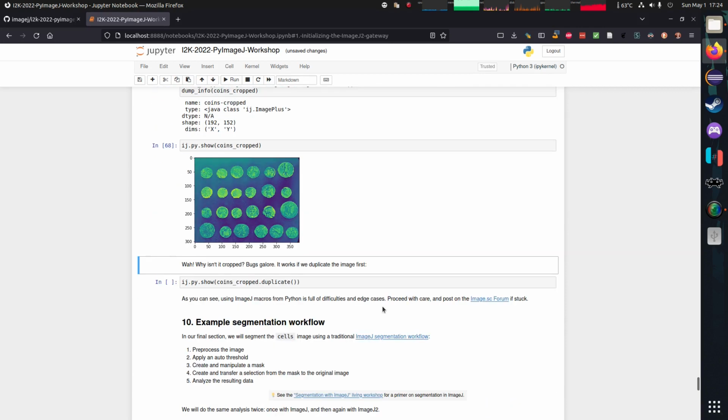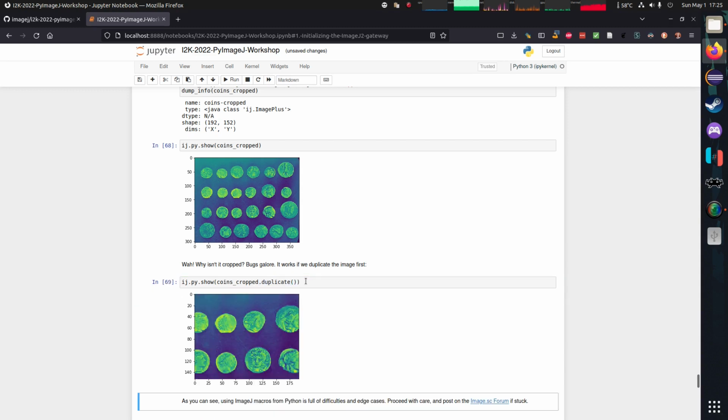Oh no, it's not cropped. Bugs, bugs, bugs. So it turns out that, at least with crop, when you change the ImagePlus dimensions, something is messed up in the syncing. But if we duplicate the cropped image first and then convert it back to Python, then it works.